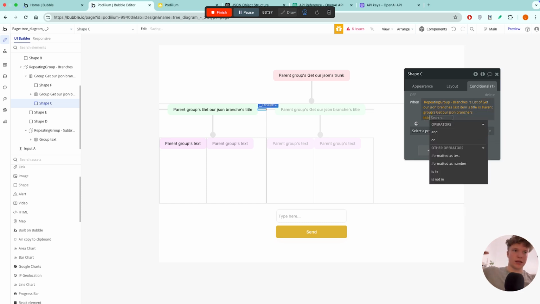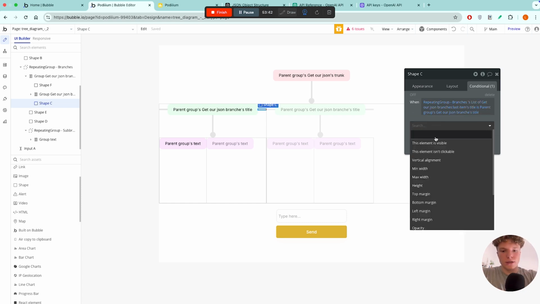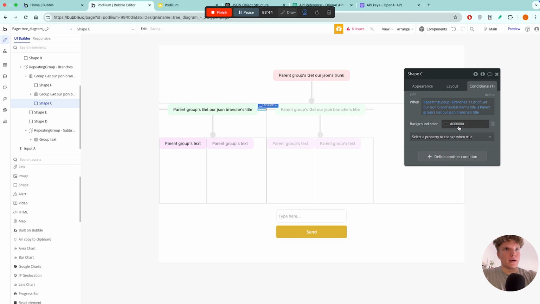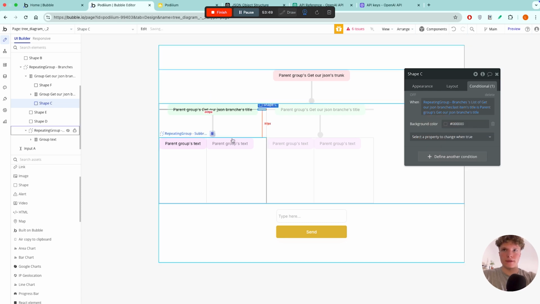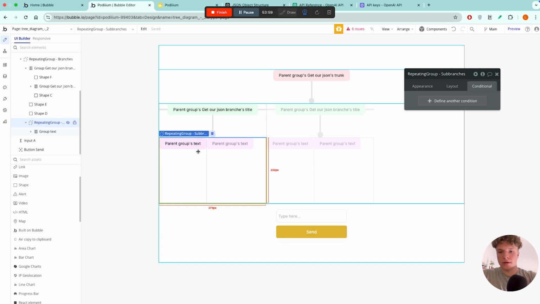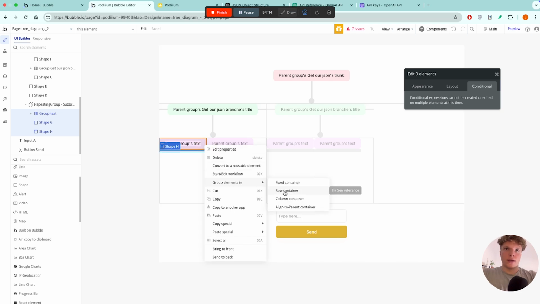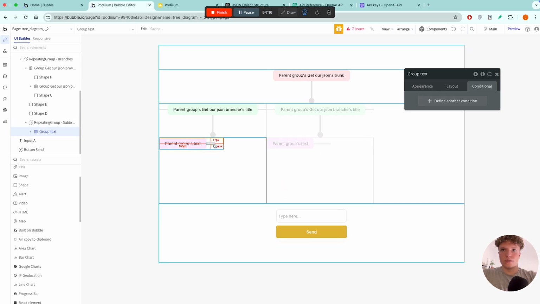So when they're basically the same thing, then we can change the background color to 0. Lovely. And now what we want to do is copy both of these, go to our repeating group here and paste them both in, because we want our connections between our sub branches as well. Now while they're selected, I'm going to select that group and then hit row, so they're all in a row.